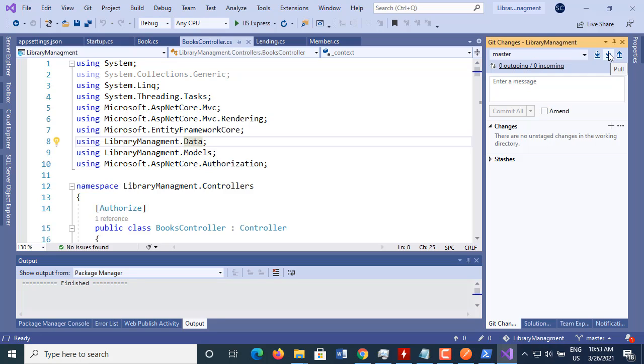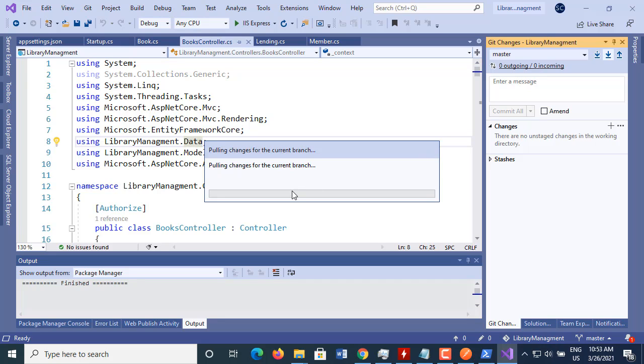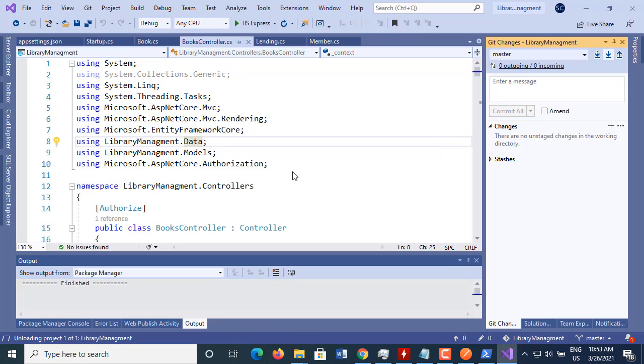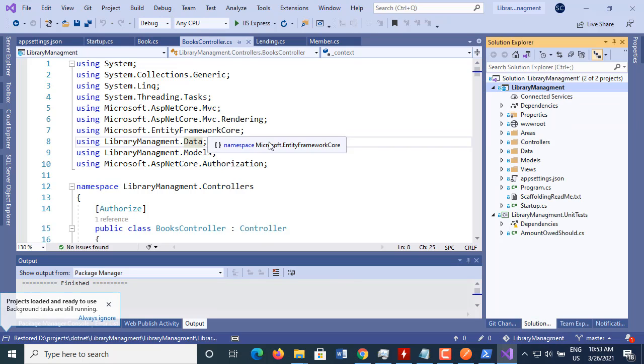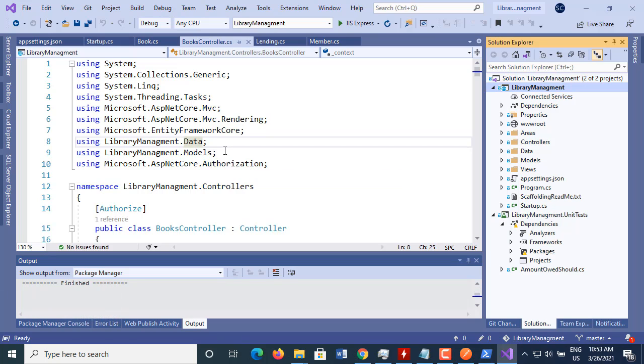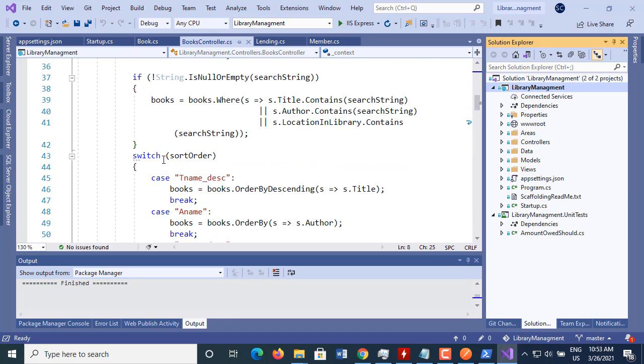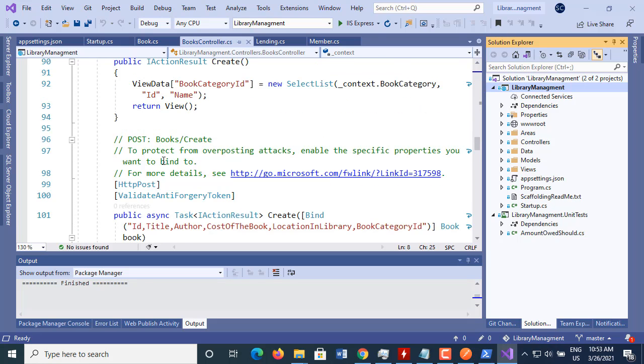Pull. Gonna pull right now. Pulling changes for the current branch. And we are gonna look at the changes we have done with George. George probably did more changes. Books controller. Solution. Dependencies. Packages. Oh, problem solved. Library management. Books.